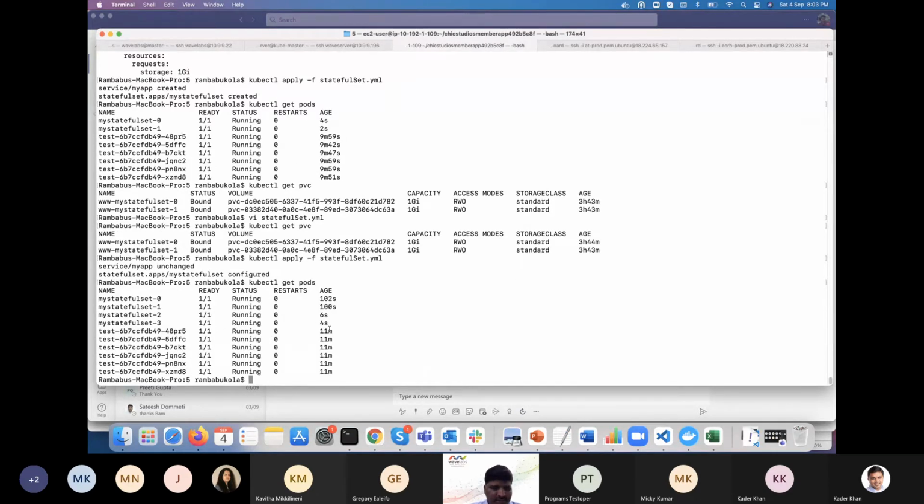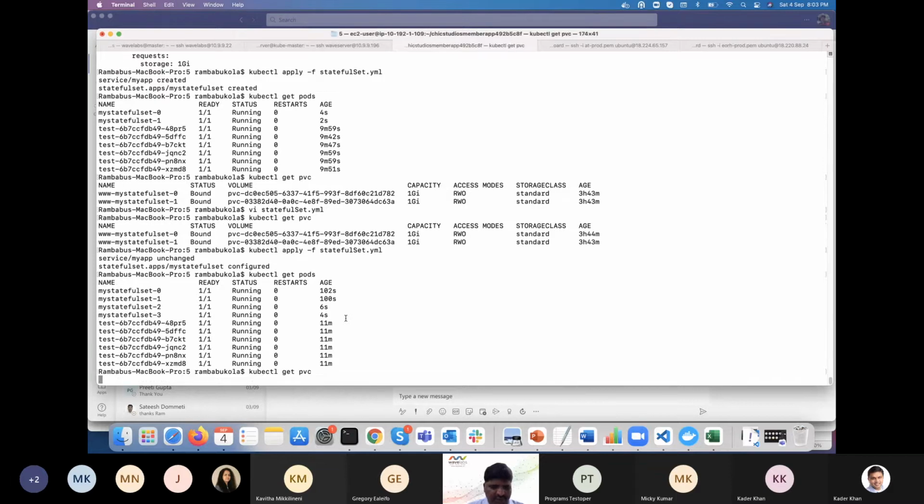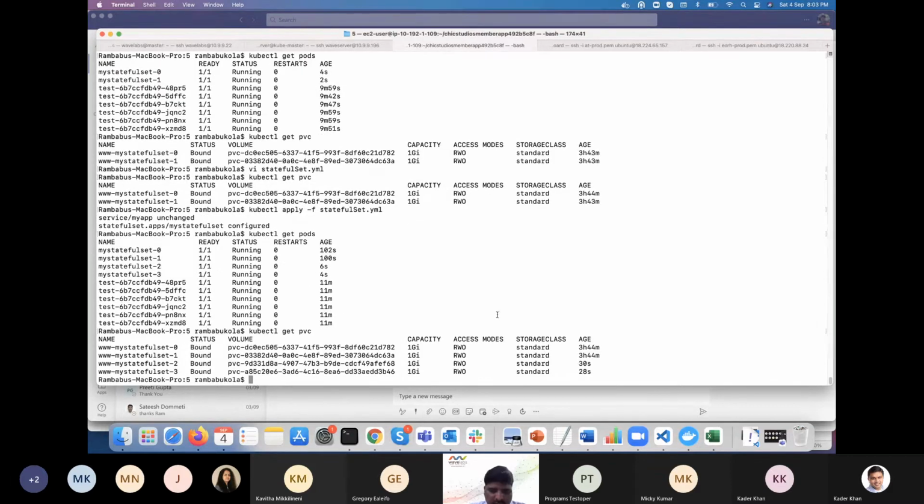Whenever we start creating these, this is the unique way they are created. If you create 10, it will start creating 0, 1, 2, 3, 4, 5, 6, 7, 8, 9, 10. So that is how it maintains. And if you see the volumes also, it will create volumes equal to the number of containers.